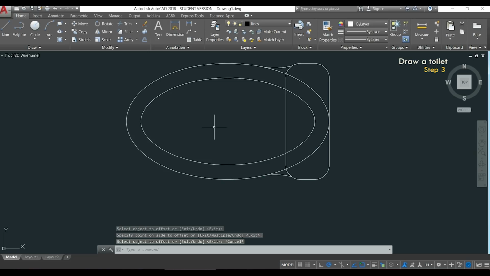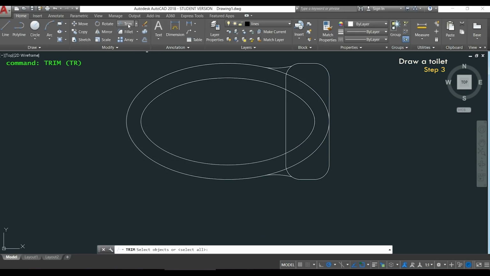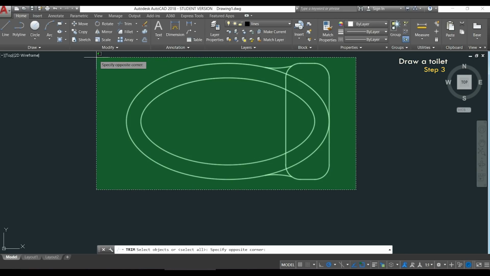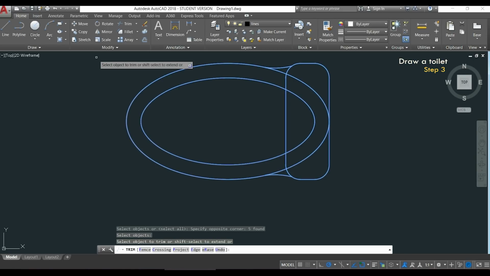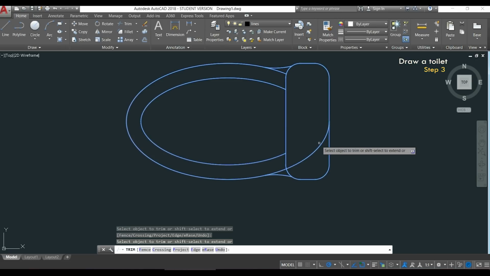Now I need the command trim to delete these parts there. I click on the proper icon. I select everything and click on the parts I want to erase. So I click on everything inside the rectangle and also these sections here and there. When I finish, I press enter.